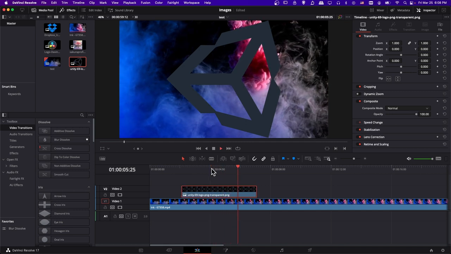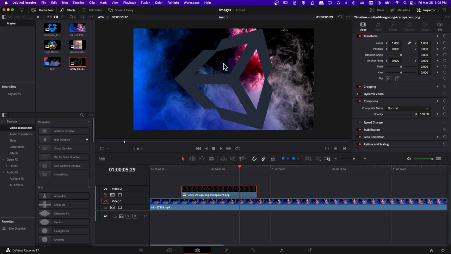Something you might notice about these images you bring in is that regardless of the size of the original image, it's going to automatically stretch itself to match the size of your video frame. So you're probably going to need to adjust the zoom and position of your PNG image, especially if you're trying to use a watermark. So let's take this logo here and position it in one of the corners.